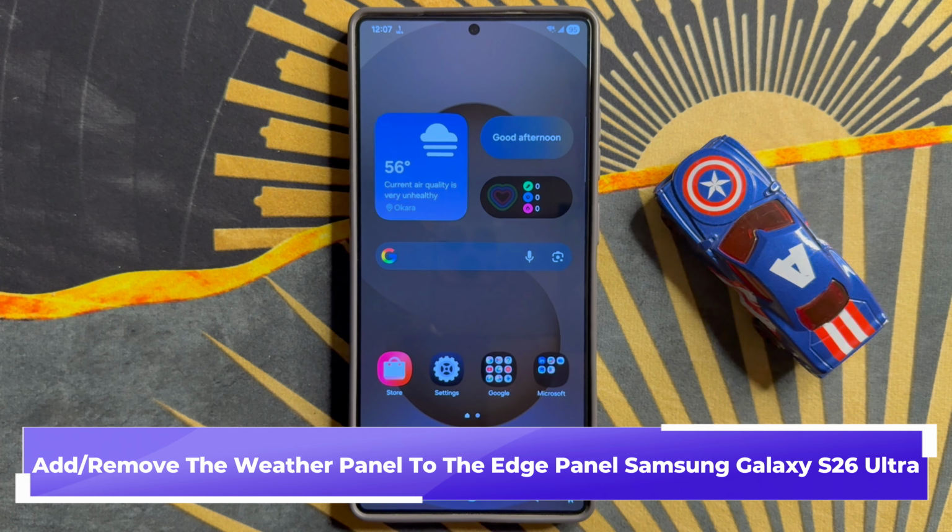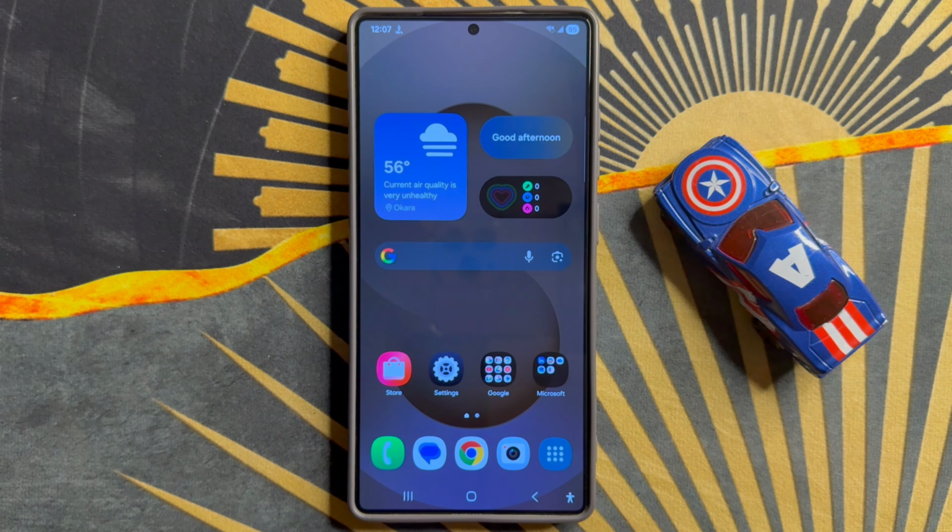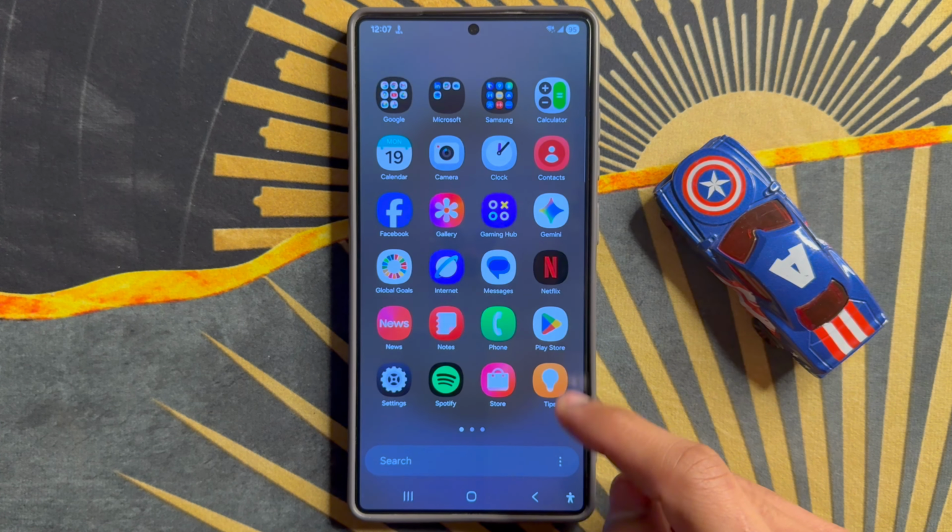How to add or remove the weather panel to the edge panel on Samsung Galaxy S26 Ultra. Let's start the video. First of all, go to app library.